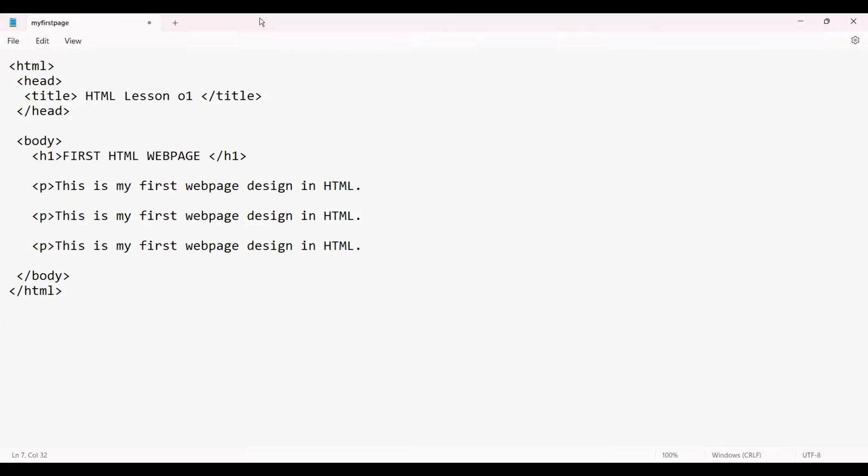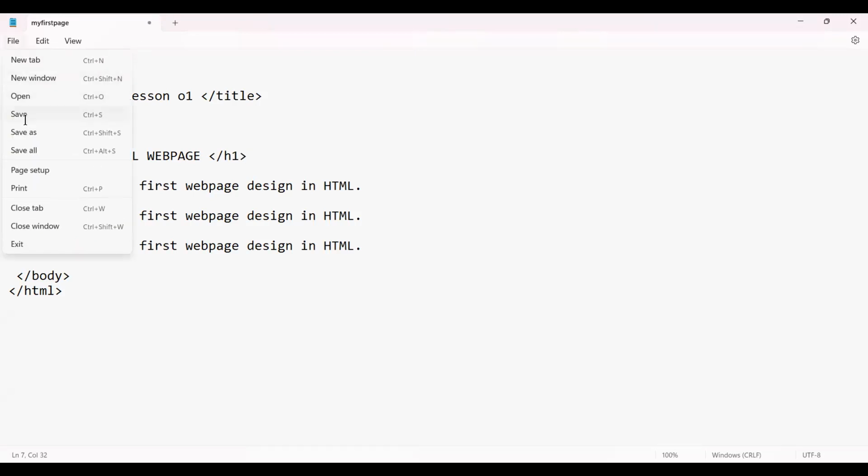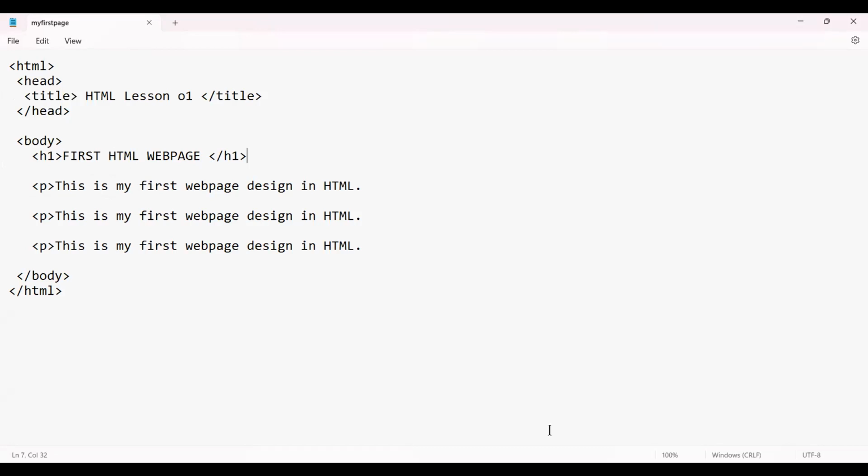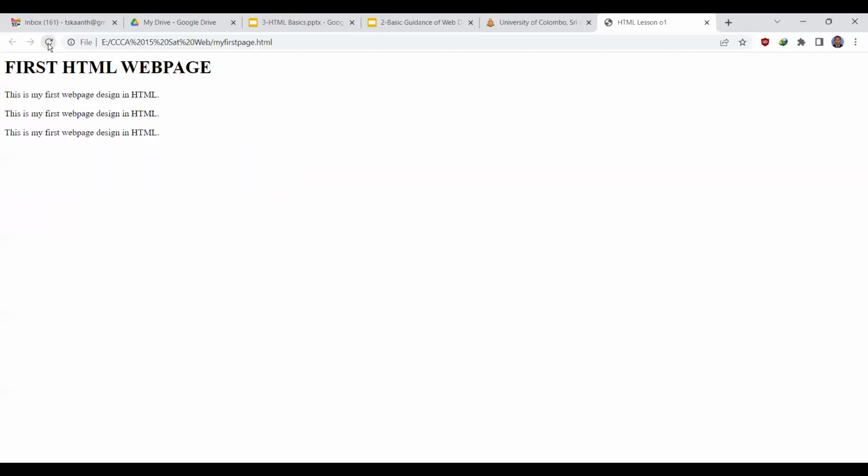Now I save it again. Now I closed it. Let's see what will happen in my browser. Now it's okay. This is something special: we have a bold text with big font size, and then here we have the small size.